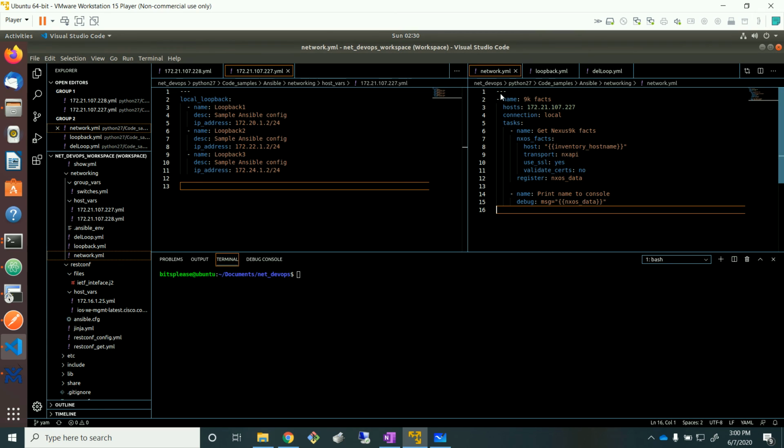You see the playbook is in YAML format. We talked about YAML in the data formats section, I think a couple of videos back. It's just another data representation format, nothing complicated, just like JSON or XML. It's just another way of representing data, and Ansible basically uses YAML as the default format.